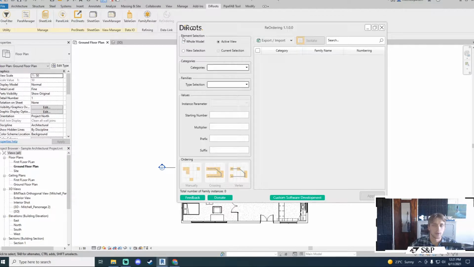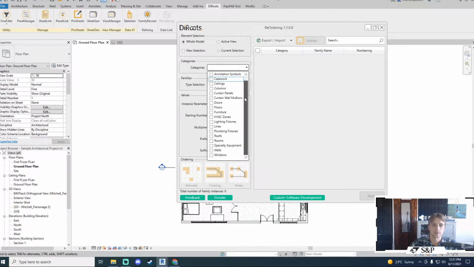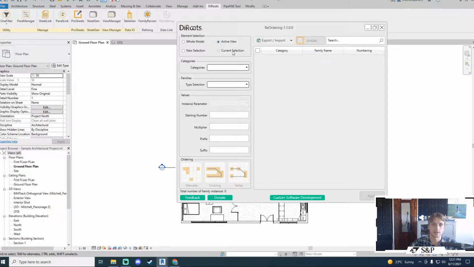In the top left hand corner, I have my element selection options over here. Firstly, we'll start with the whole model. If I have whole model selected and I take a look at my categories list, notice that I have a slider here which gives me quite a few categories. If I switch that to active view, my categories list reduces.